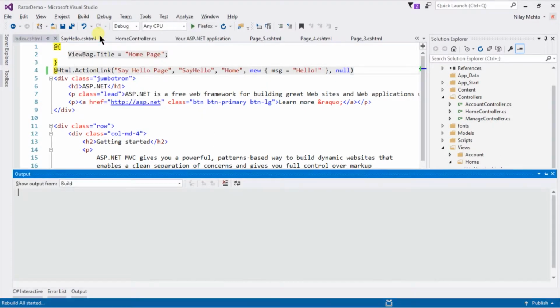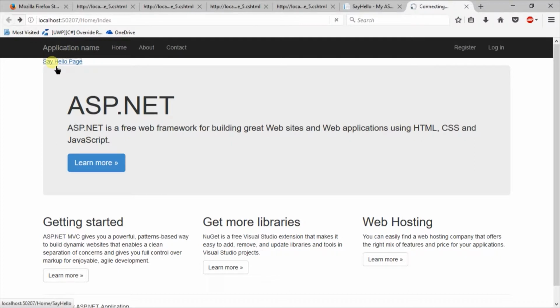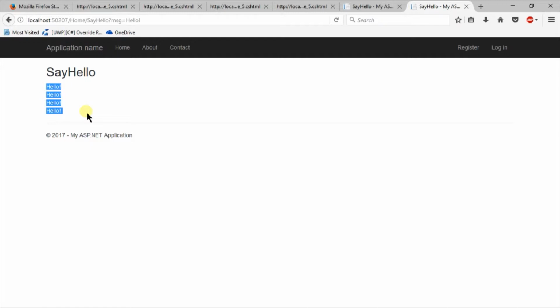Let's rebuild the solution and reload the page in the browser. When we click on the hyperlink it opens our SayHello page, and you can see that Hello World is printed 4 times. In the URL you can see the message passed as a query string. It's not a pretty URL because it follows the pattern that we specified in the RouteConfig.cs file.